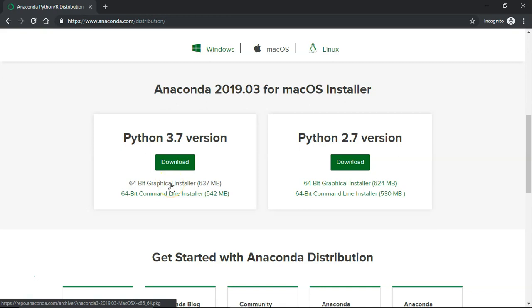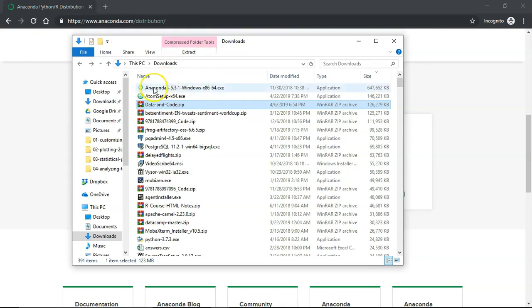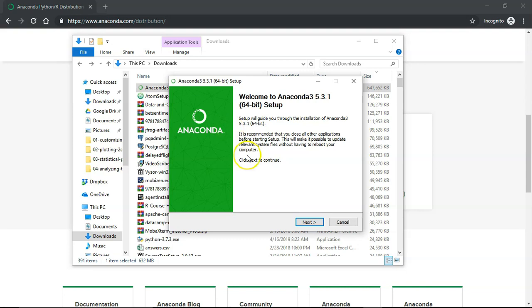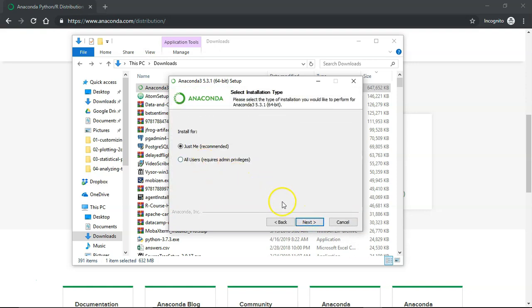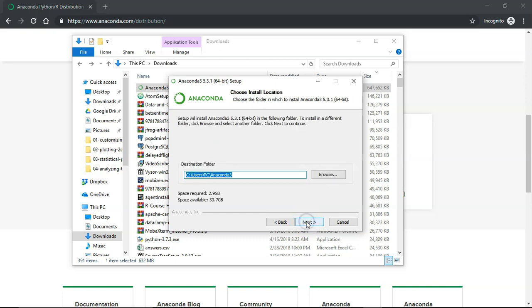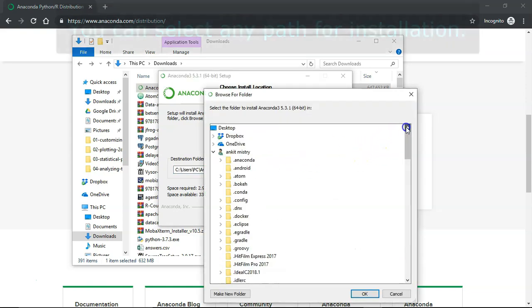So let me go to the place where I have downloaded it. Okay, so you can see I have Anaconda available, which is around 647 MB. Let me double click on it and it will start the installation. Okay, press next. So it's a usual Windows software installation process. I agree. You want to install just for you only. And what is the place you want to install? So let me just browse.